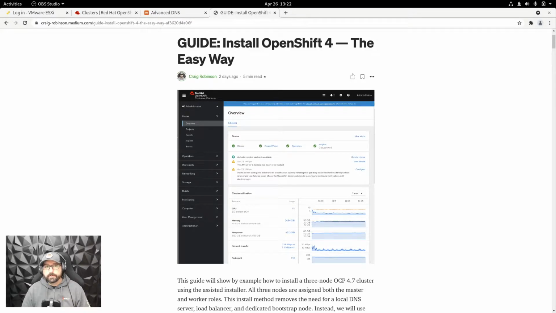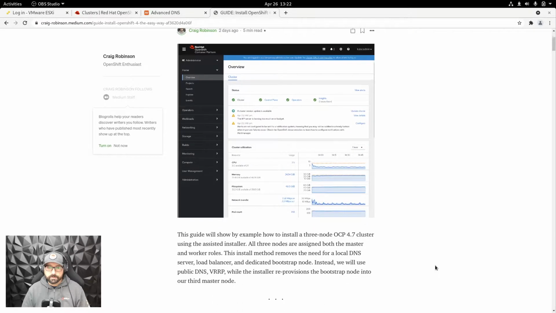I wanted to create a video to go along with the guide I've written recently called Install OpenShift the Easy Way. The reason this guide came about is a couple of colleagues contacted me asking what is the easiest way to install OpenShift in our home labs.